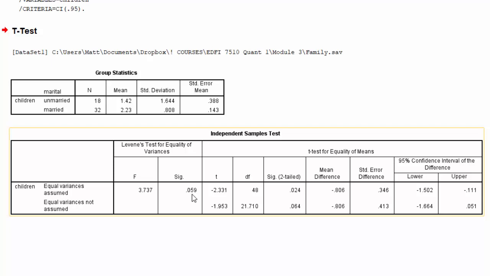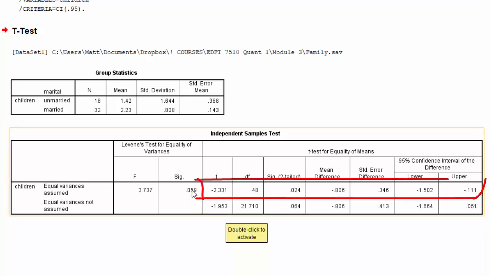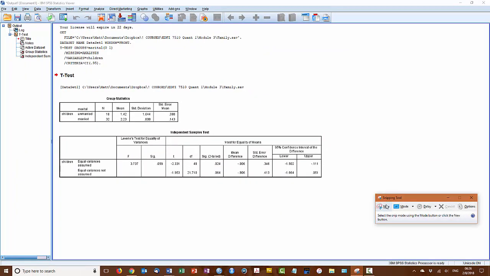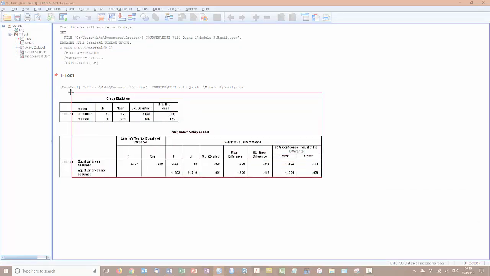There's two different methods to calculate the independent samples t-test. One relies on the assumption of equal variances, and the other does not. So if this test is significant here, then we would have to report the numbers on the bottom row. If this test is non-significant, as it is here, we can report the numbers on the top row. So let me go ahead and copy and paste that into my document.